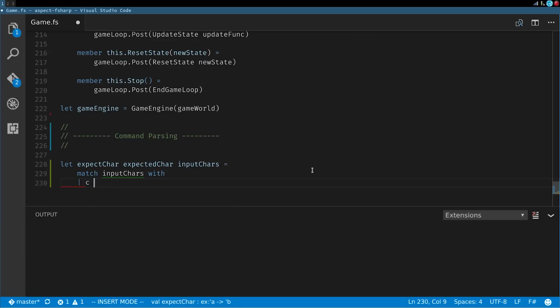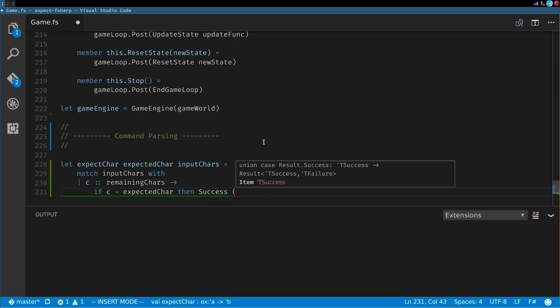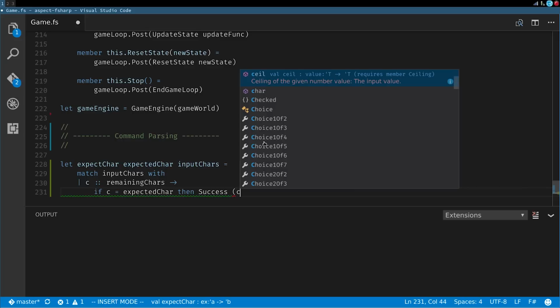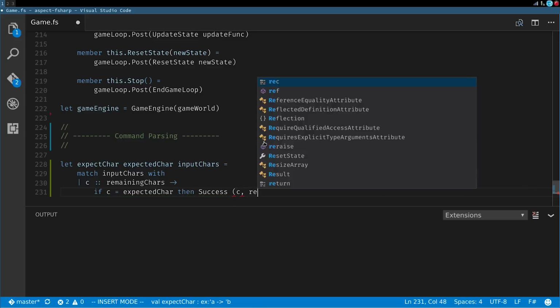So we'll say C : remaining chars. And this will decompose input chars to give us the first item as C and the remaining items in the list as remaining chars. So now we need to see if the character that's at the front of the list is the one that we expect. So we'll use the if statement and say if C equals expectChar, then success, and for our success value we're going to return a tuple that has the parsed value and the remaining set of characters.